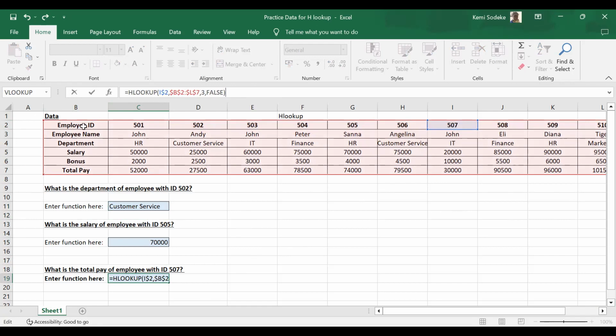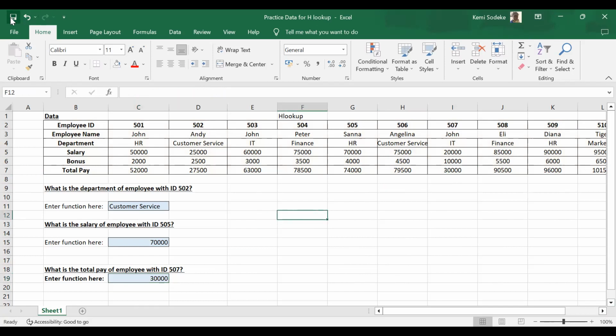Total pay is row 1, 2, 3, 4, 5, 6. Total pay is row 6, and I need to change that to 6. And I've got 30,000. Can we try that and see what we get?